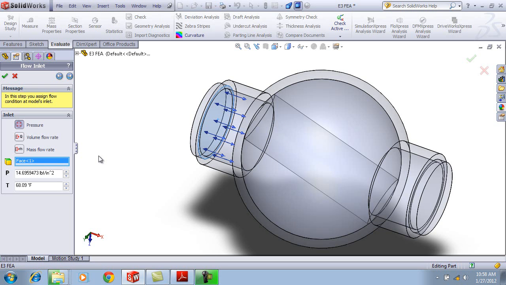Okay, and at this point, instead of pressure, we're going to make sure we select mass flow. And down below here, we want to put in 25 pounds. So just type in 25 for the inlet mass flow. And we'll just leave it at the ambient 68 degrees Fahrenheit for the temperature of the fluid. Now go ahead and hit next.